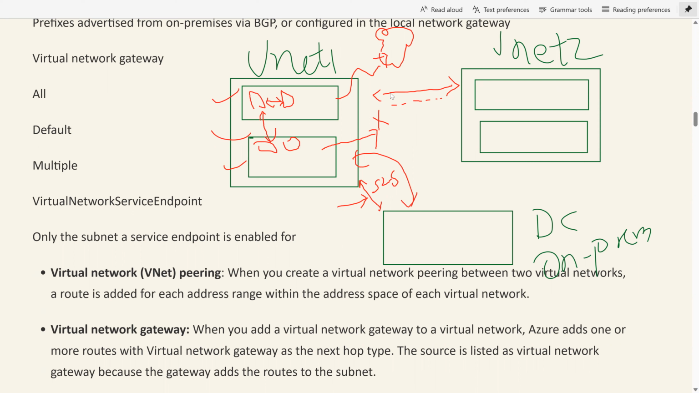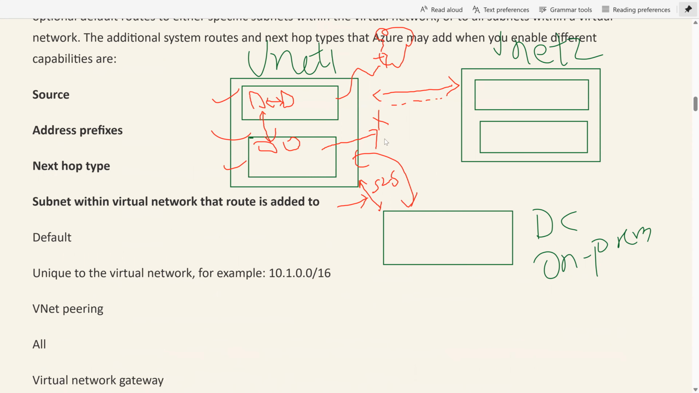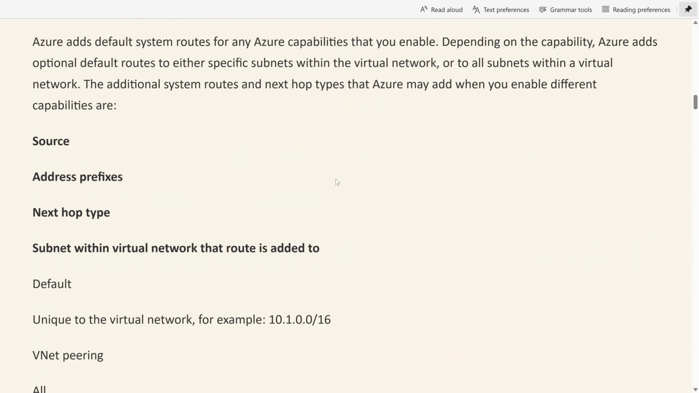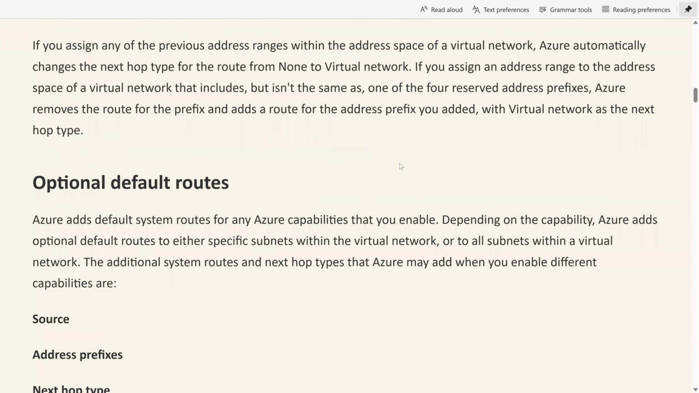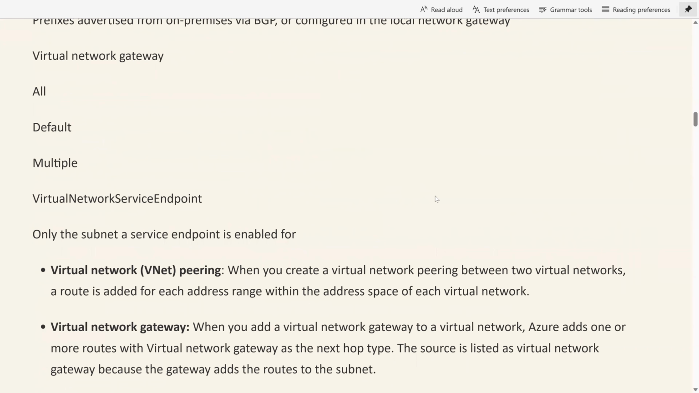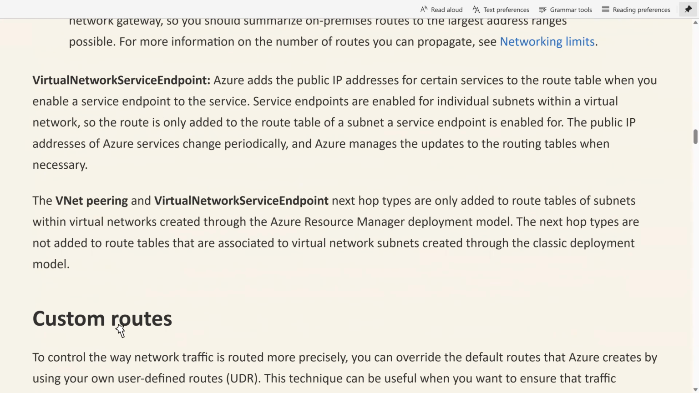So you have MPLS or any other type of arrangement. If you are communicating over a broadband or internet circuit, then you are creating a site-to-site tunnel, maybe with a router and firewall, right? Same thing here also. At the moment, I just don't want to make this video lengthy. So what you learned here is what a system route is and what a default system route is, and in an upcoming video, I'll cover custom routes as well.